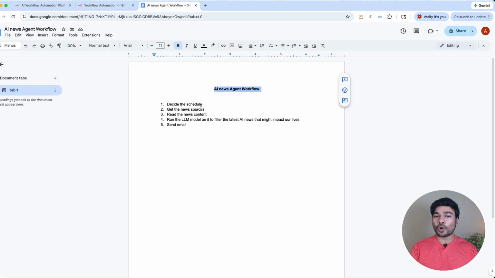I have already written all the steps in English. First thing is I have to decide the schedule, that at what time I want to receive this AI news in my email box. Second, from what all sources I want to get those AI news. Third, I will read the news content. And then fourth, I will run the LLM model on it to filter the latest AI news that has potential to impact our lives. And fifth and final step is we will send the email. So we are going to replicate the same in n8n.